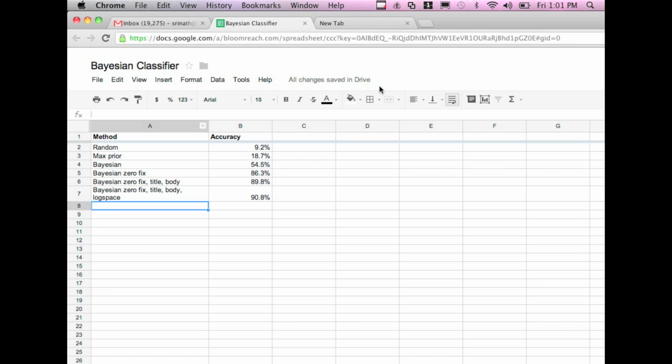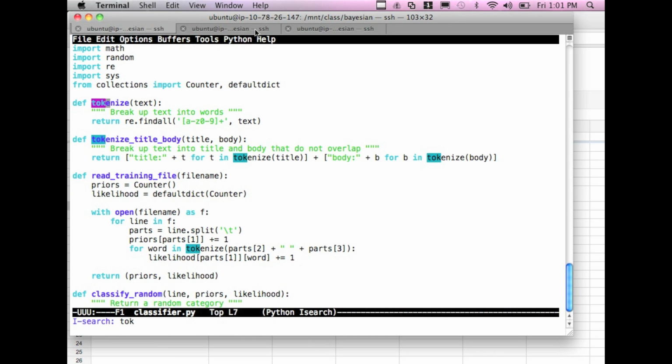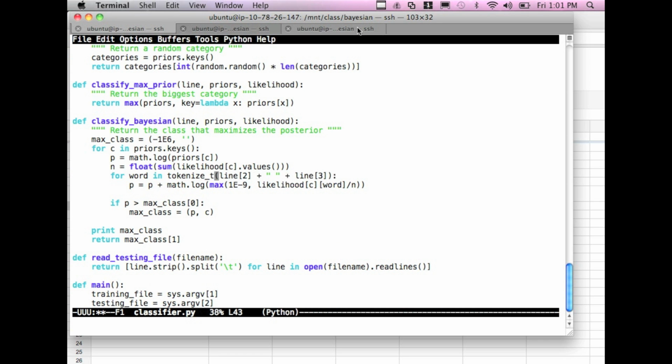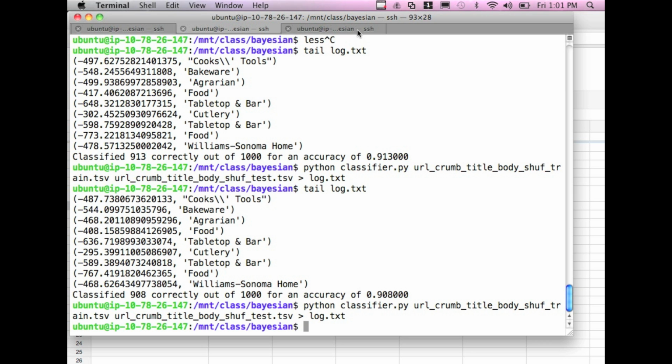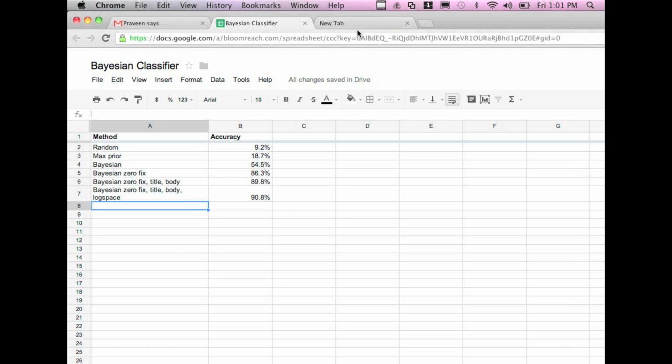The previous one was title and body separate. So let's go back to that. 91.3. Yeah, that's what I'm doing right now. Right now I put it back together because I think we fixed the log issue first. So now I'm going to get back to the title and body being separate, and tokenize. And this was, I guess, 91.3, but I forgot the number. So this was Bayesian, zero fix, title, body, separate, and then log space.